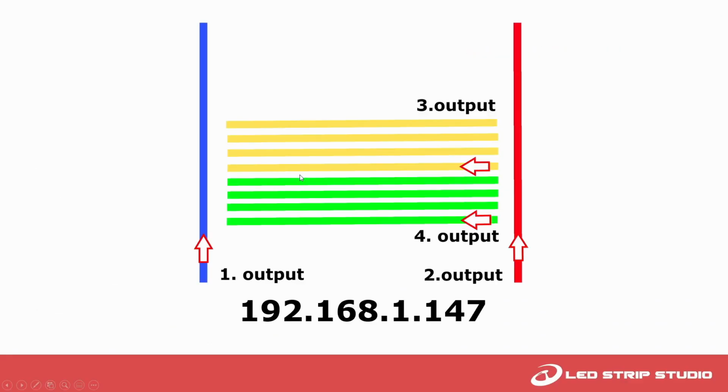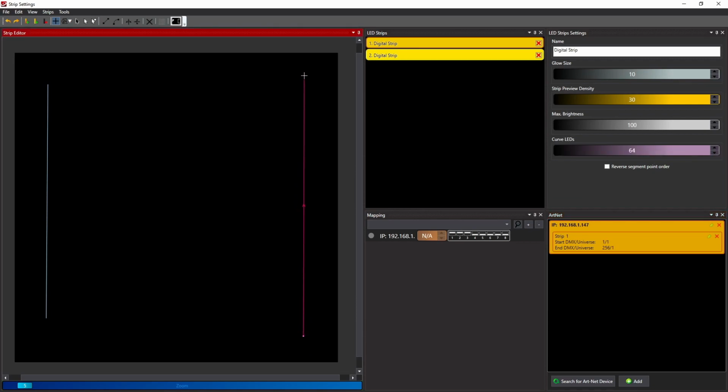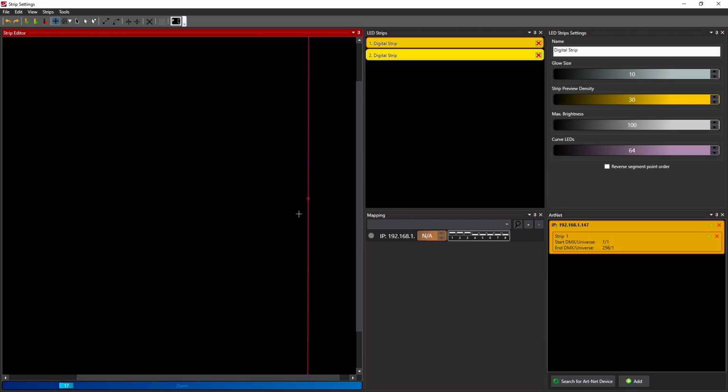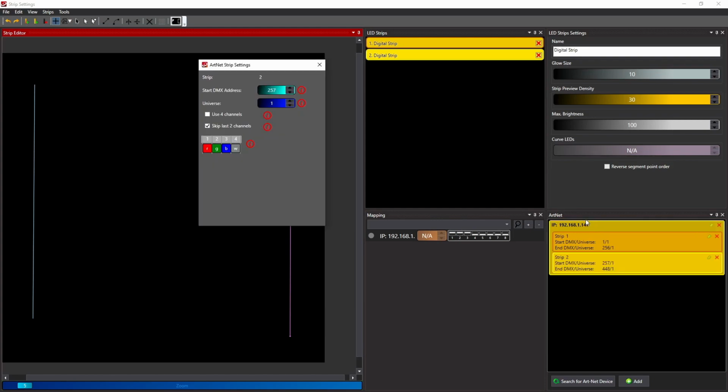Now if I go back to the scheme, we have a second output, which is again a single bar. The signal goes from the bottom to the top. So with Add new digital strip, we will add a new strip. With the plus button, we will draw it. Again, it goes from the bottom to the top. You can see the signal flow here. And the software remembers the previous setting for the number of diodes in the curve. So we have 64, which is okay. Now we will take the digital strip and add it into the ArtNet device.